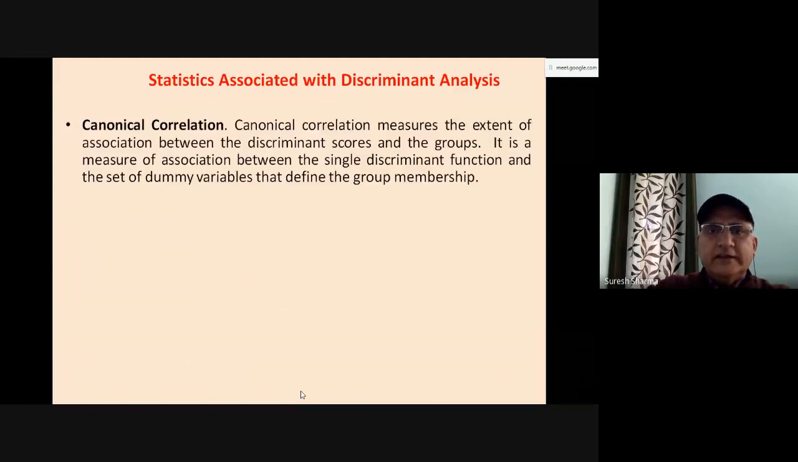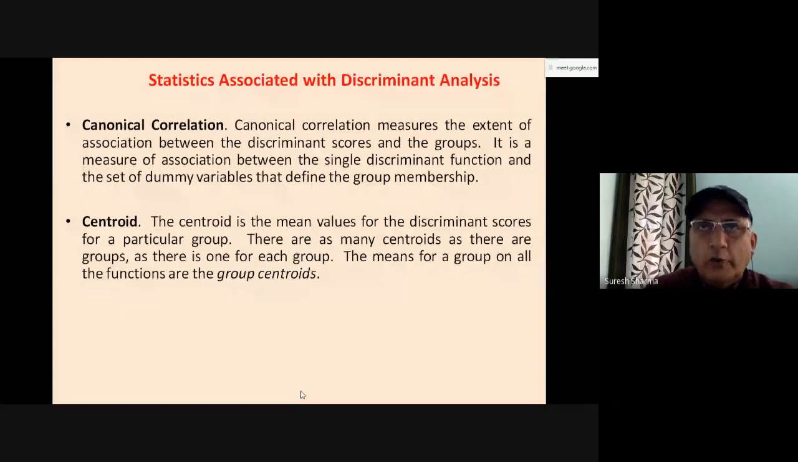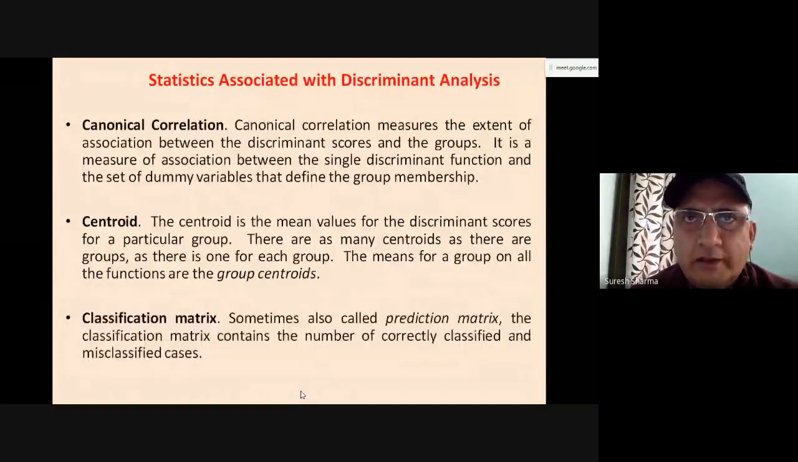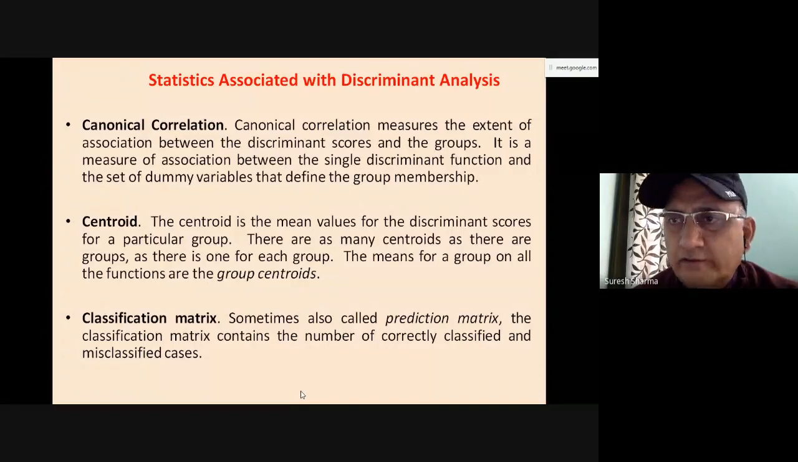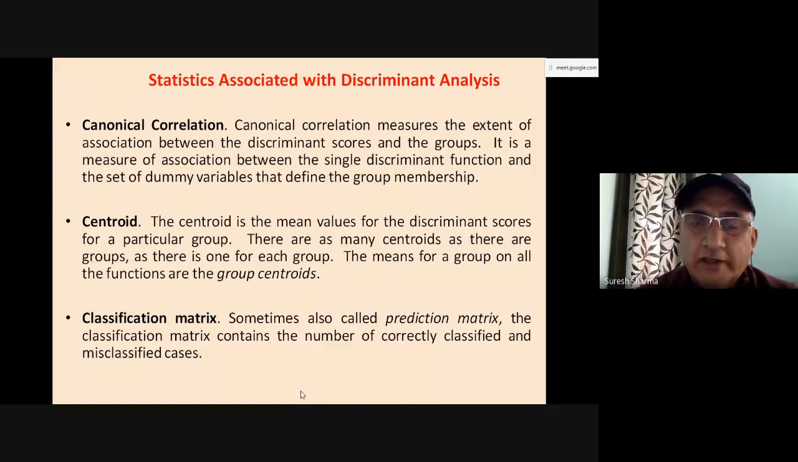Okay, there are certain statistics which are associated with discriminant analysis. One of them is called canonical correlation. Now, what do you mean by canonical correlation? Canonical correlation is nothing but the correlation between the discriminant score and the groups. And centroid, I have already given you the idea of centroid, that for each group there is a different centroid. If there are three groups, three centroids will be there. If there are two groups, then two centroids like C1 and C2 will appear.